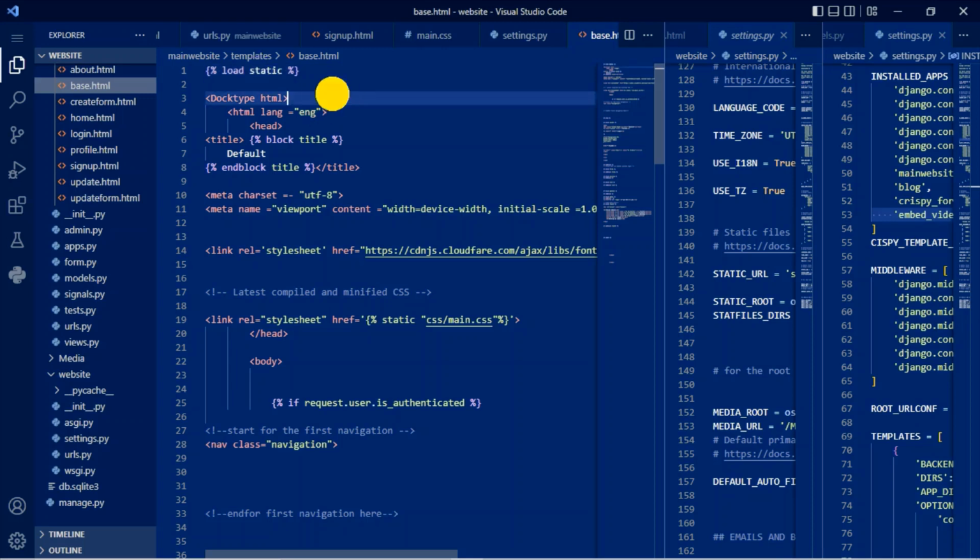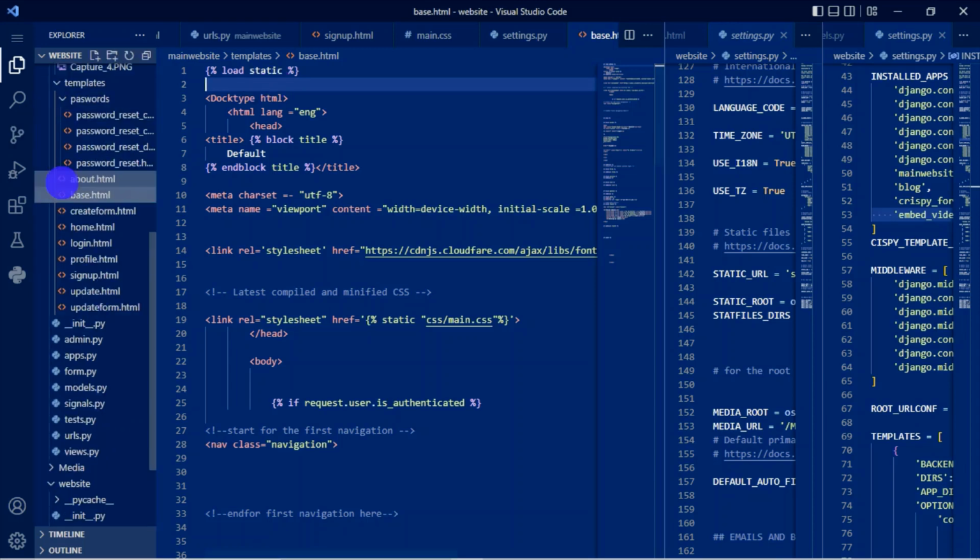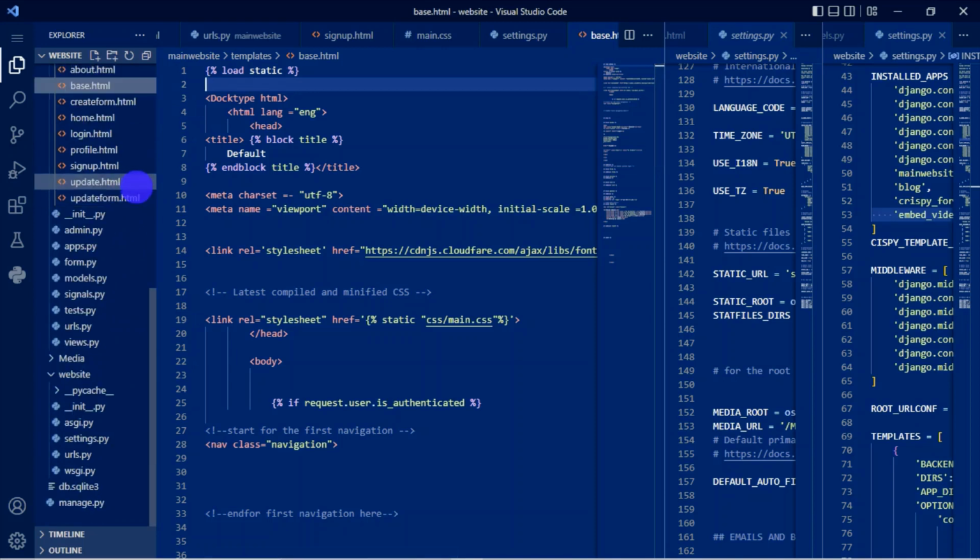This idea is actually very useful. Once you load the static, the place where you load it is known as the base HTML. You can name it anything else you want. The base HTML is like a major HTML file that the other HTML files here are going to depend on. So all the other HTML files right here are going to be depending on this base.html file.